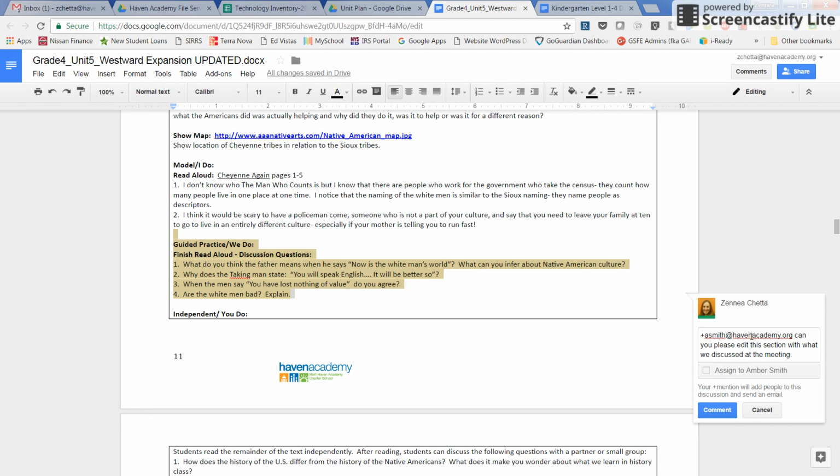If you don't have to assign, if you tag, you can do it without assigning, and it will still send an email alert and tell Amber, hey, somebody's asking you to do something within the document. After she finishes, she clicks resolve. You come back into the document, you know it's done because it's been resolved. You'll also get an alert in your email when it's resolved.